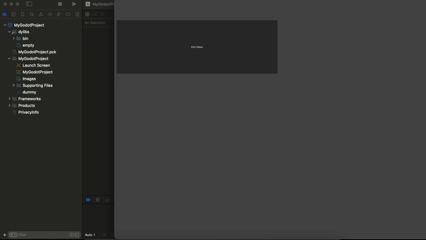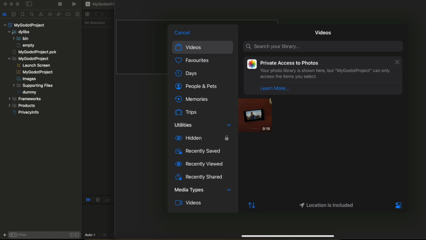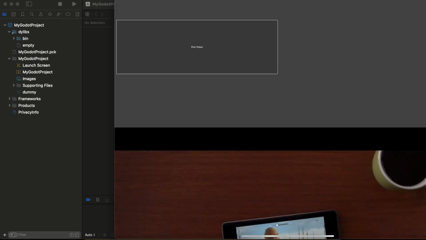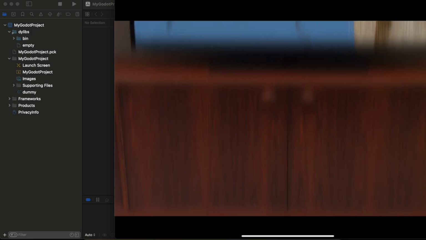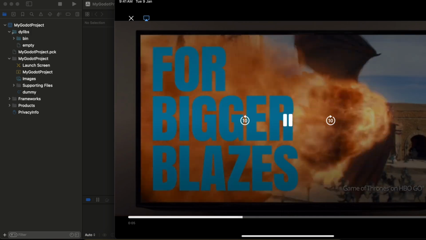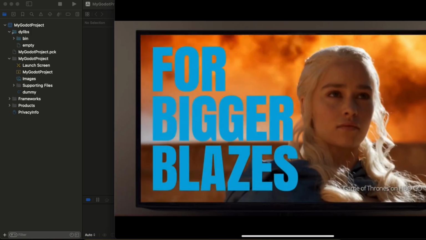So here is our pick video button. I'll click on it, and here you can see our photos app has been presented, and it is only showing videos, it is not showing images. If you want to know how to pick videos from the photos app, again I have already made a video about that as well. I'll click on this particular video, and here you can see it has started playing the video. So again it is on mute, but yeah, hopefully you got the point.